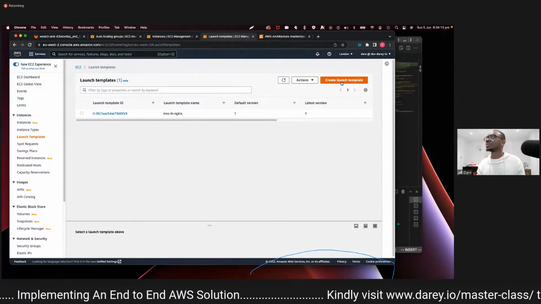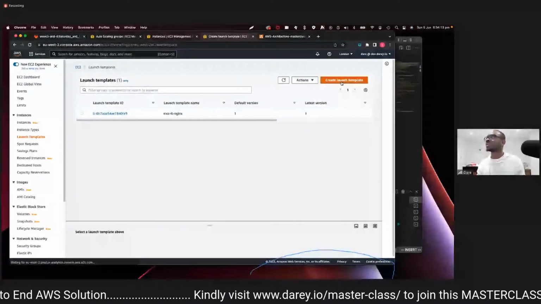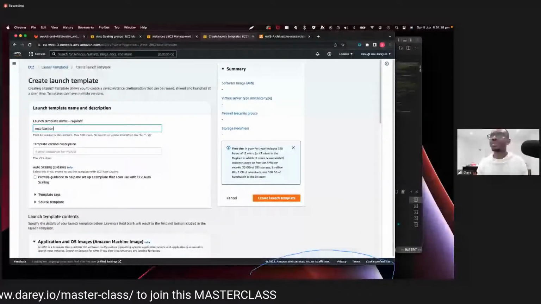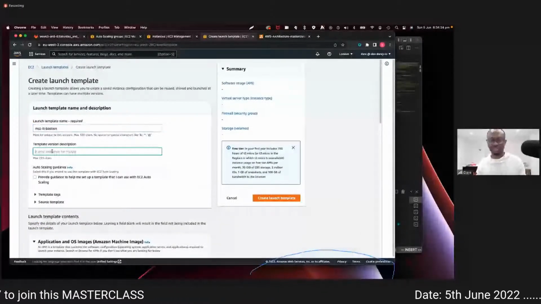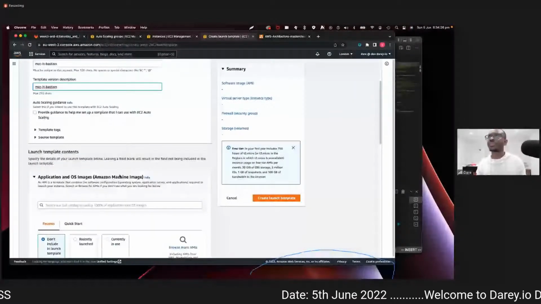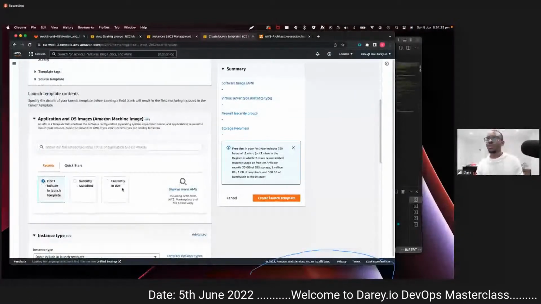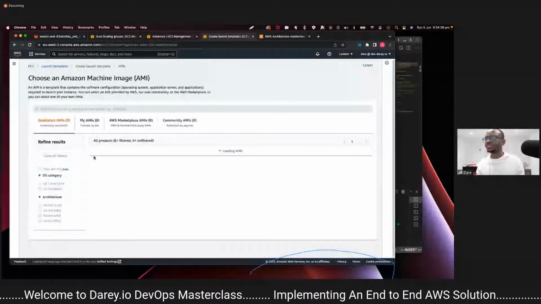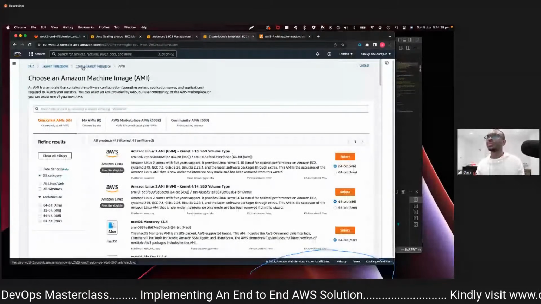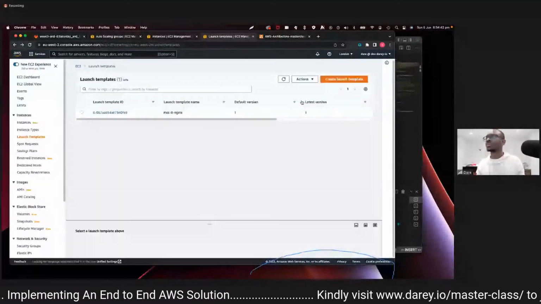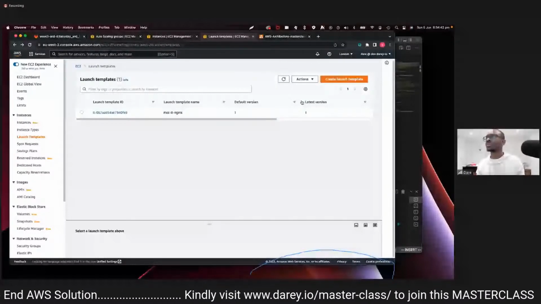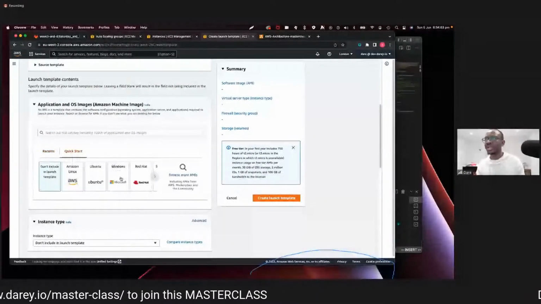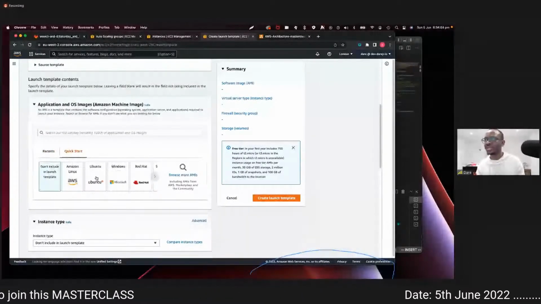Create launch template. So MCC Bastion, launch template Bastion. And then for our Bastion, we would use Ubuntu. Let me go back. Oops. Sorry. Start again. Okay, what I was looking for is this Quick Start. If I click on this Quick Start, it already has some templates. I can just click on this Ubuntu right here and it will populate it for me. So that's what I was looking for.